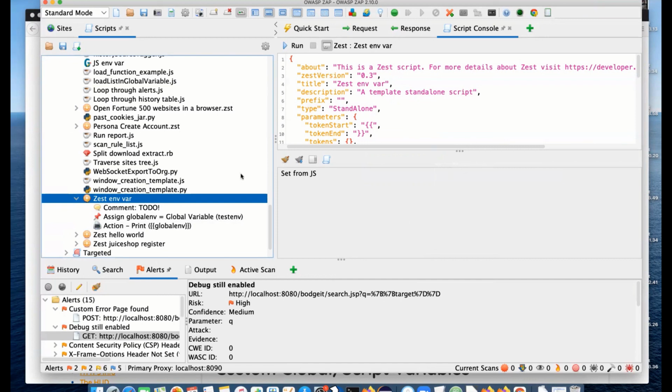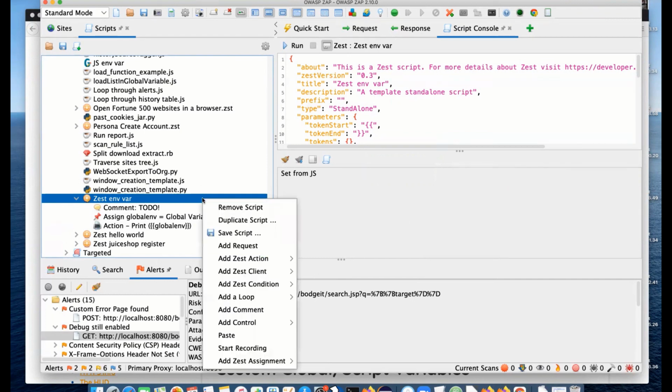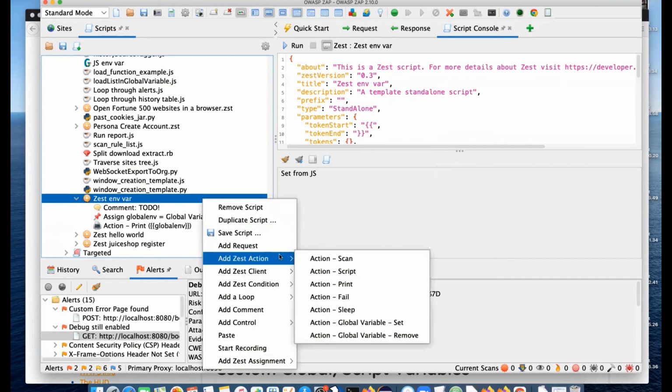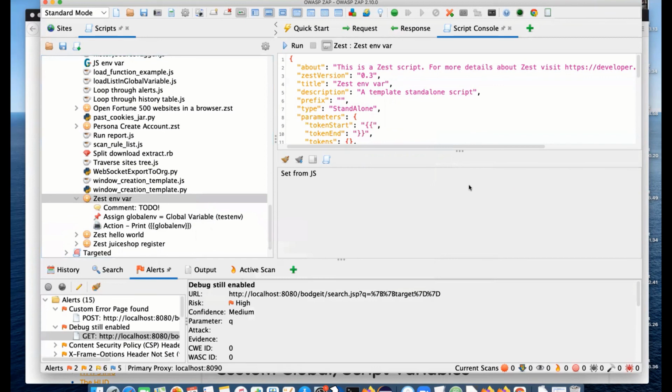So that was just a very quick introduction to how you can exchange data. You might have noticed there in the actions, we've also got an option to remove global variables as well. But basically, this is a good way if you need to exchange information between scripts of different types.